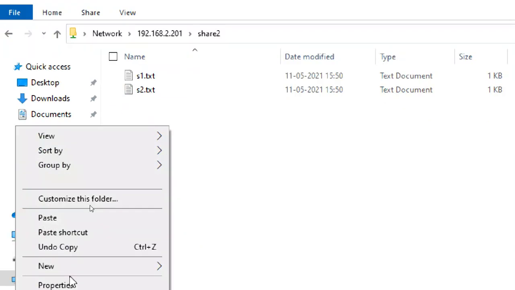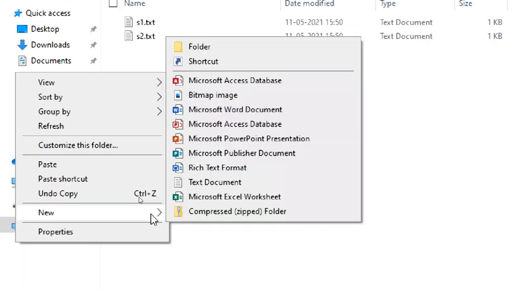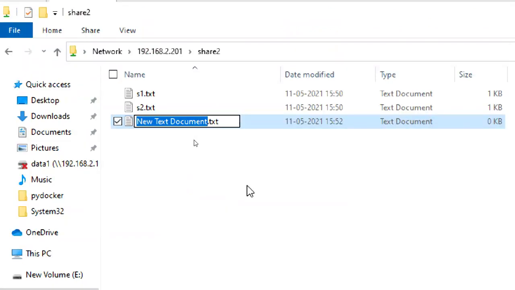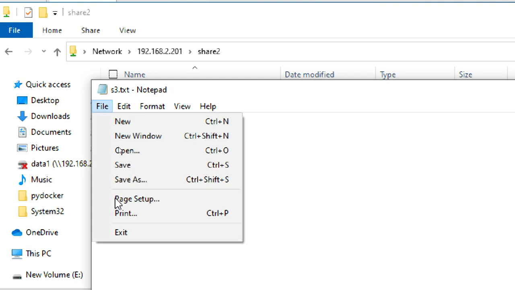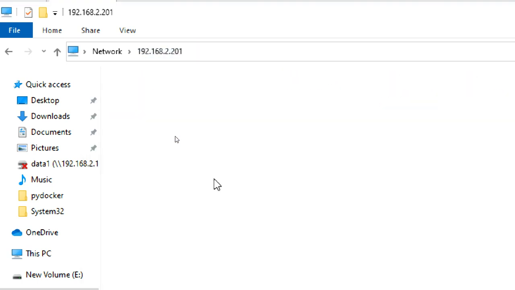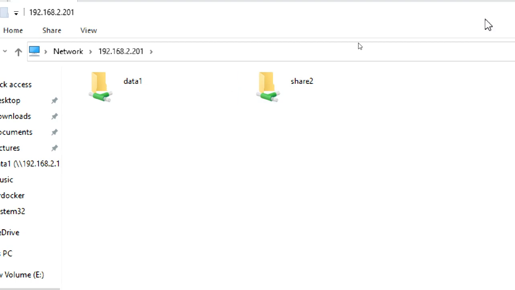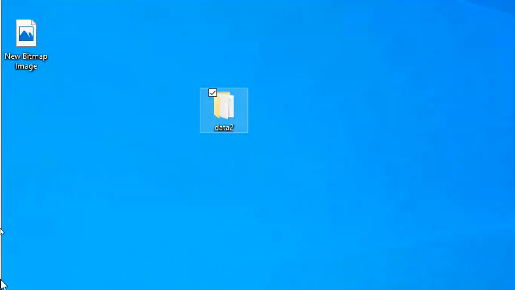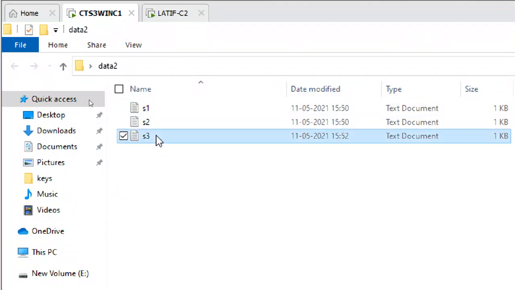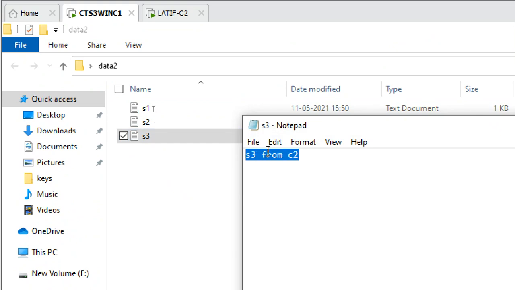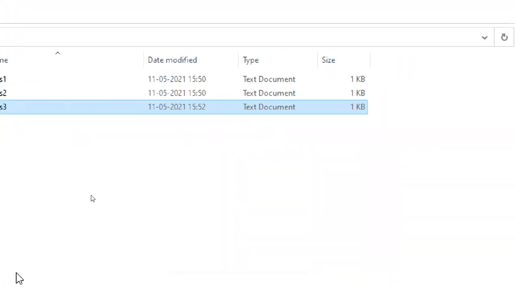Like this. I can keep another file like S3 file, S3 from C2. Like now see it is showing data one share2. Share2 means data2. In data2 in C1, the S3 file is there. It means it is done correctly.